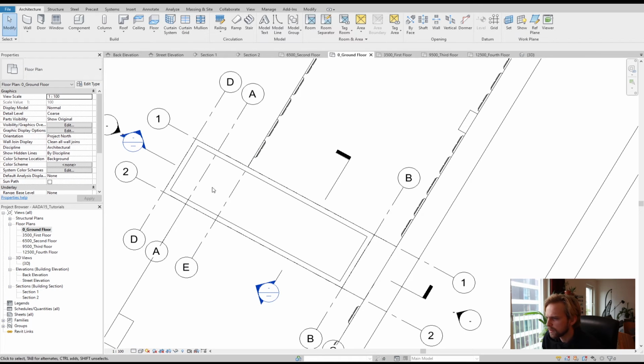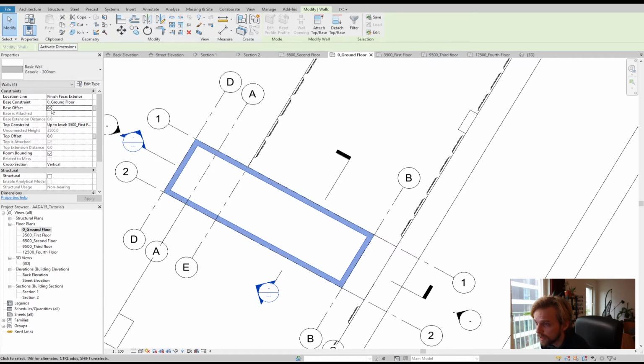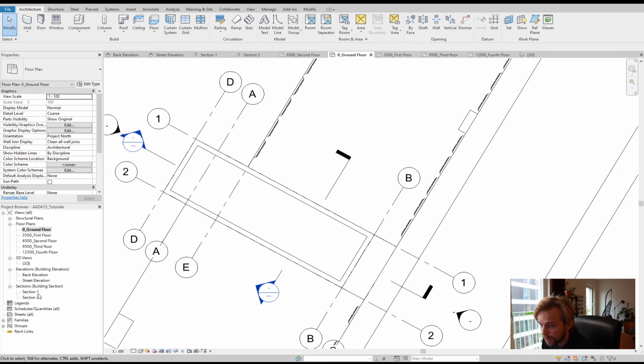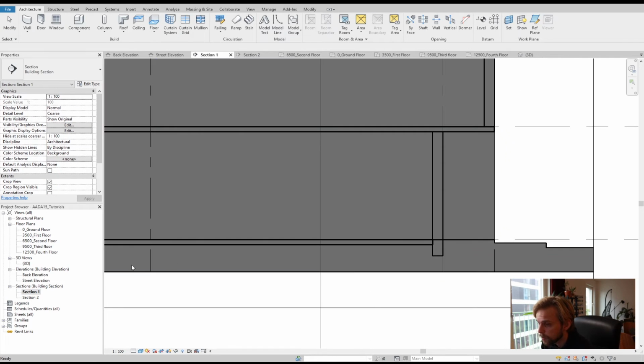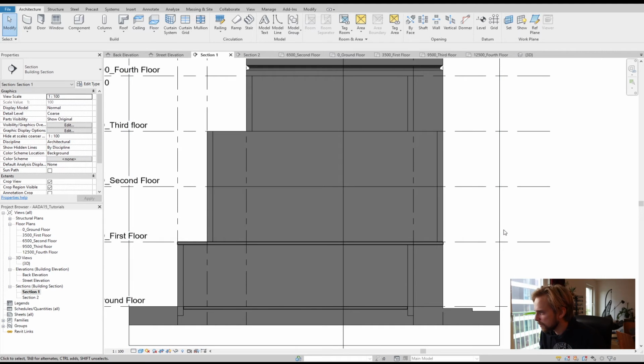So let's go to ground floor and select these floors. And where it says base offset, I'll say minus 500 millimeters. Hit apply. Go to section one. And now they offset downwards by minus 500 millimeters. So we have foundation blocks, kinda. Good enough for this kind of project.